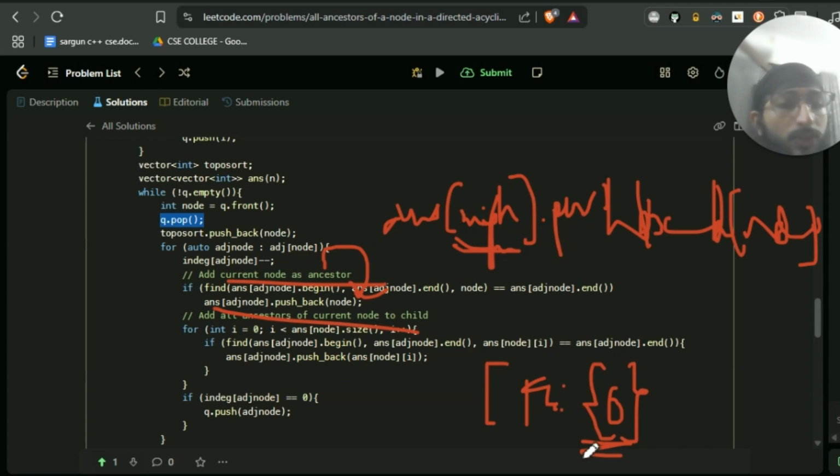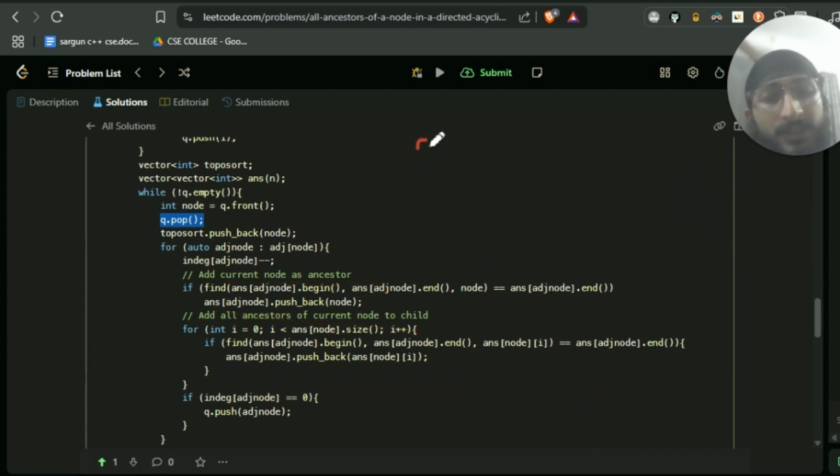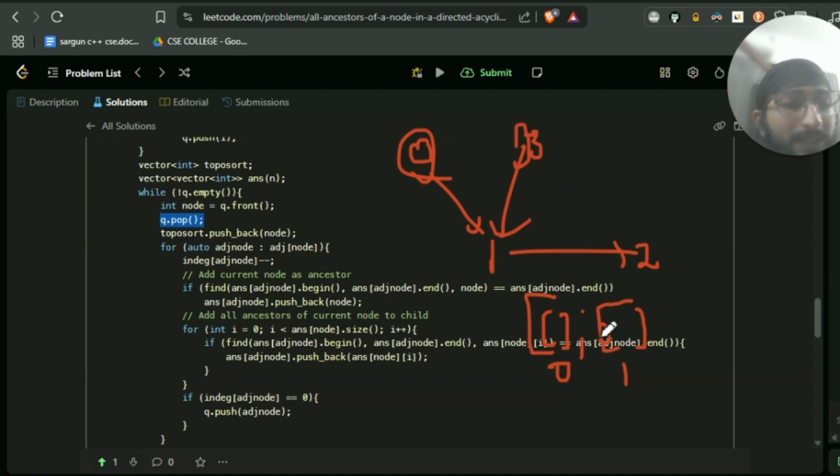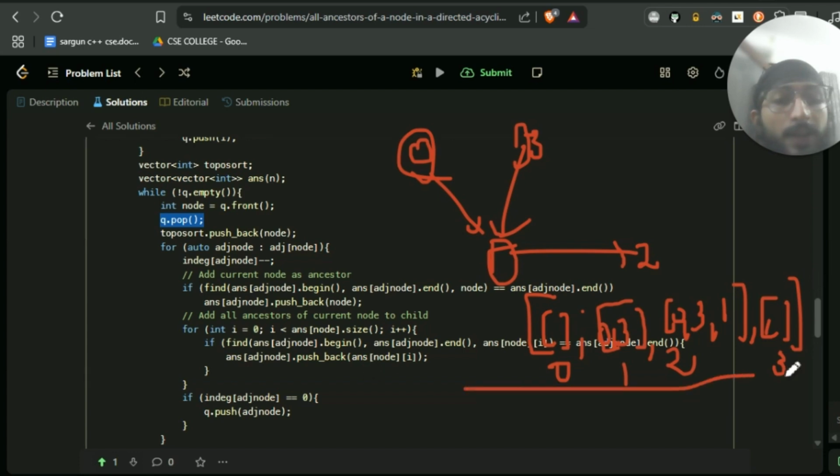This is the index, so this would be at the 0th index. For example, let us say we have a graph 0 to 1 to 2, and we have another ancestor, let us say 3. So answer would store at the 0th index, we don't have any parents, so that would be empty. For the first index we have 0 and 3, so it stores 0 and 3. For the second index it stores 0, 3 as well as 1, because all of these are its ancestors. And for 3 we have no parents, so again that would be an empty array.